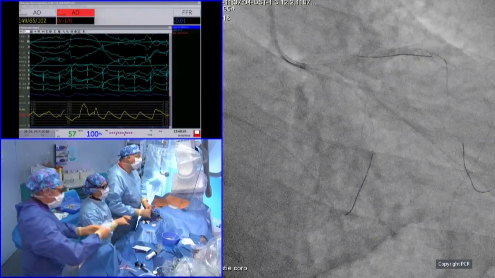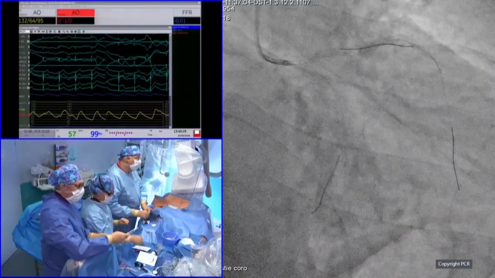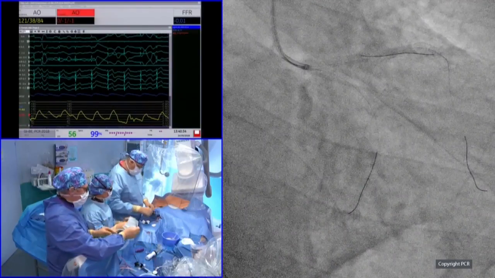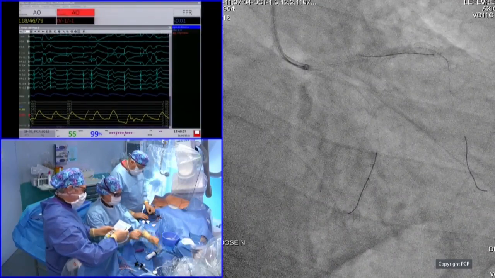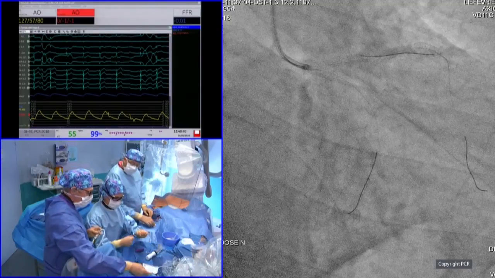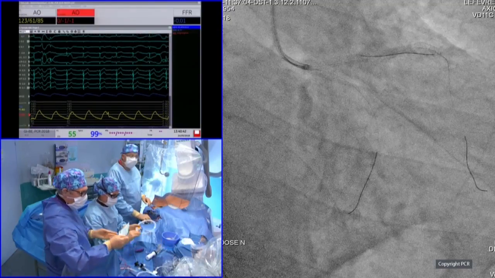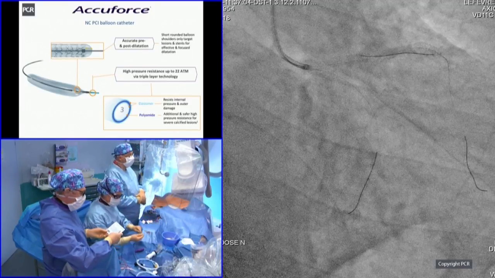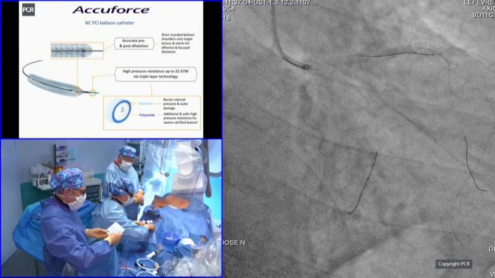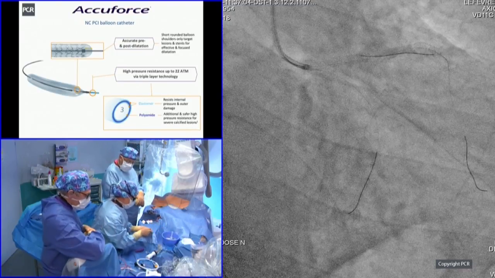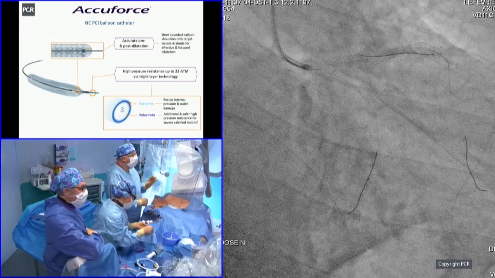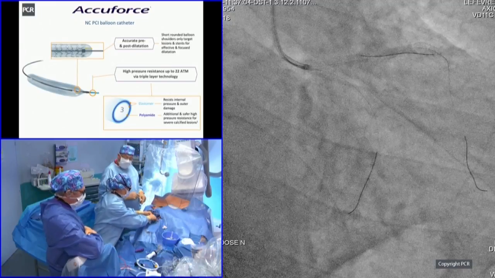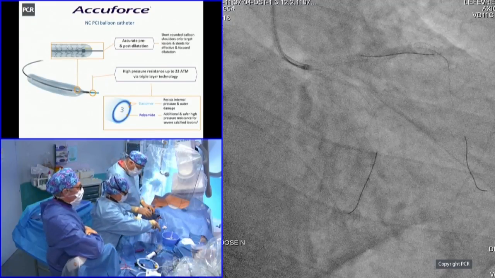Thank you. So for the POT, we'll use AccuForce, which is a non-compliant balloon, and the 5.0 at 12 atmospheres is 5.0, so it's nominal at 5.0. And then if you go to very high pressure, you do not increase the size of the balloon too much. At 20 atmospheres, it's 5.26. I think we have probably more than 8 millimeters of stent in the left main, so maybe we need to do 2 inflations. Yeah. One more distal, one more proximal.